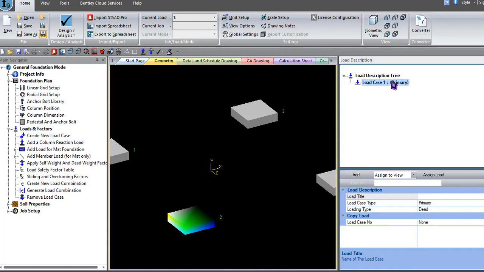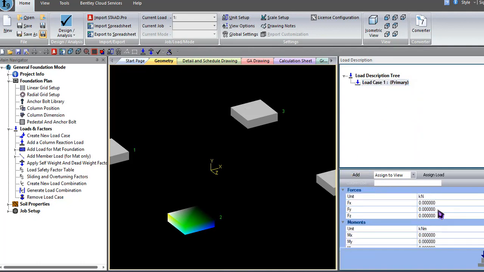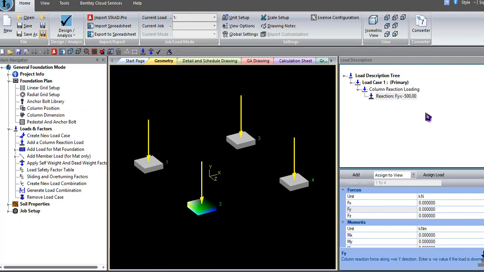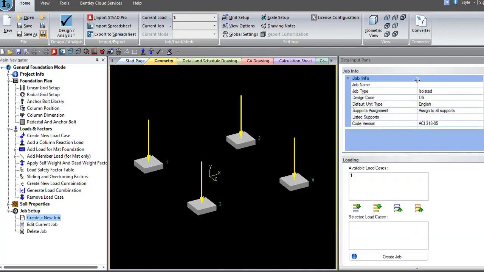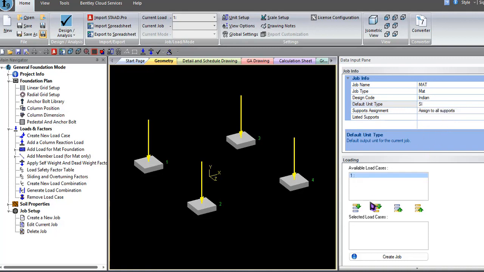Adding the load, applying a column reaction load of maybe minus 500 kilonewton, add it and assign this to all the supports here. That's it. Then get into load setup. This one could be a mat. For a mat foundation, I'm going to do something for India. Assign systems and assign all the supports here.